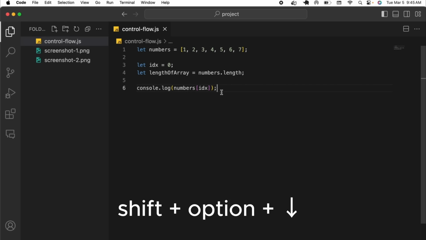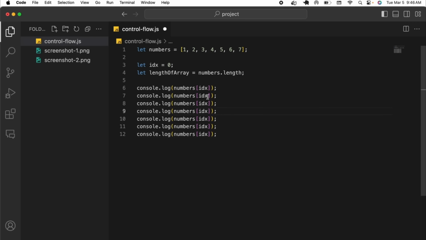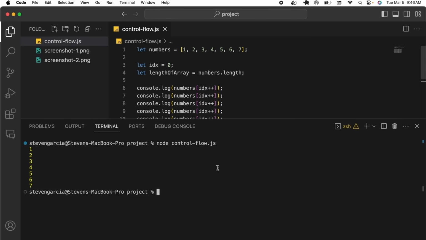So I'll do Shift Option and the down arrow just to copy it over 7 times. Now, each time I want to increment it. So rather than having to do this and then do index++ to increment it, I can just do it within it. And I know if I do the increment after, then this will be displayed and then be updated after. So I'll continue this for each one, except for the last one, and I'll log that out. So here you see this executes and this displays every element in the array.